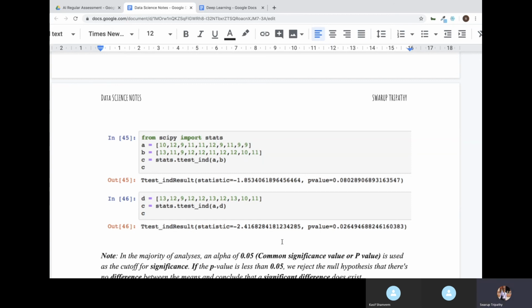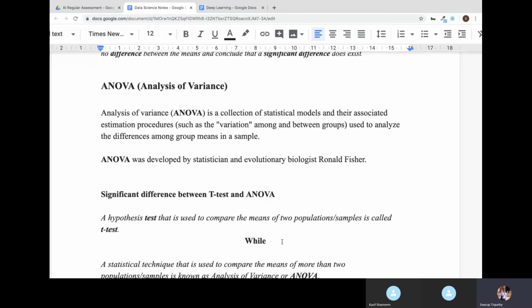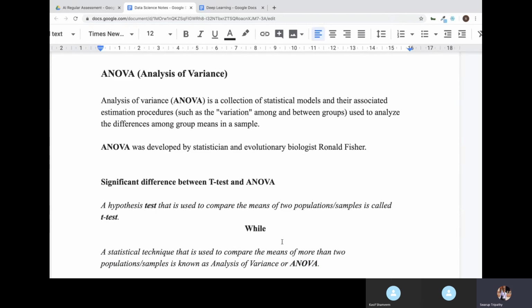Okay, so this is your hypothesis testing. Next is one more type of hypothesis testing called ANOVA. To understand this, a little bit more understanding needs to be there. So we will start this as a new topic, and we will do it tomorrow. This one, that is ANOVA, analysis of variance.